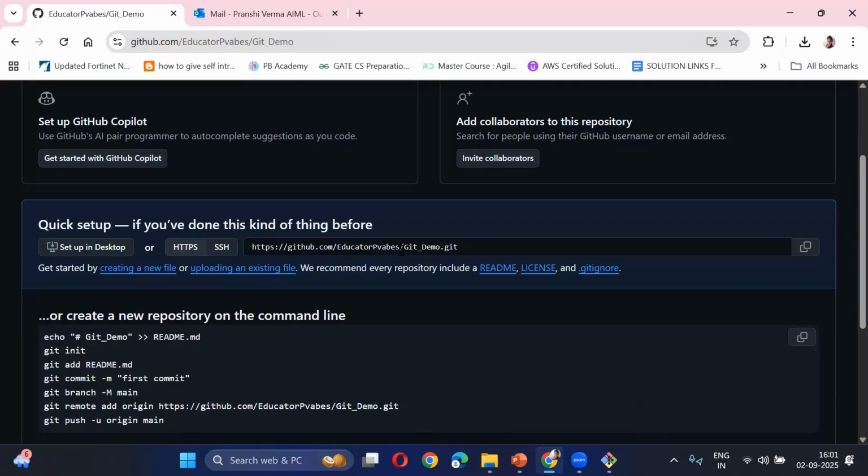Now, our first repository on GitHub is successfully created, and our repository URL is https://github.com/educatorpbabs. Just remember it. What is this? It's my username slash git_demo.git. Okay, we will use this URL later in this lecture. Now it's time to configure Git in our local machine. So how to do it?